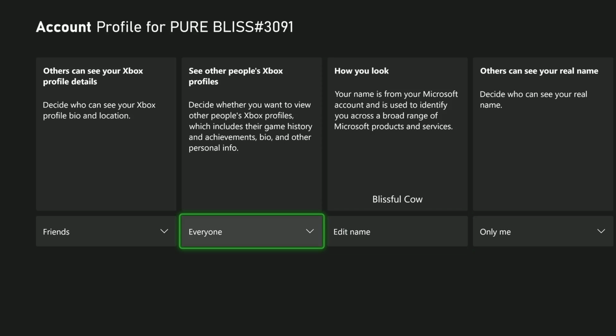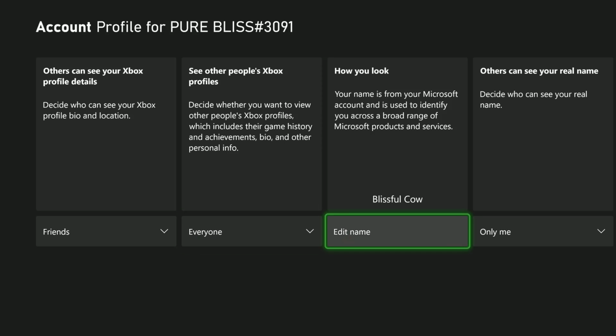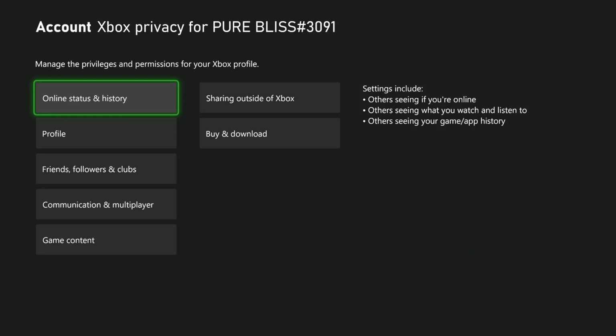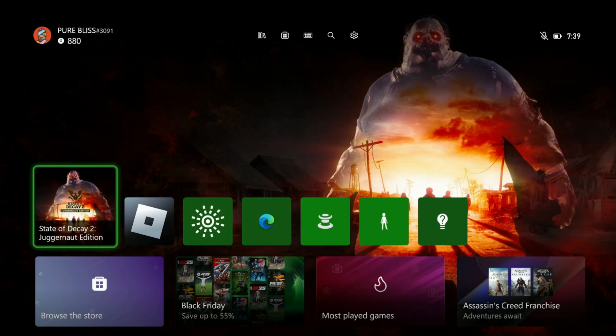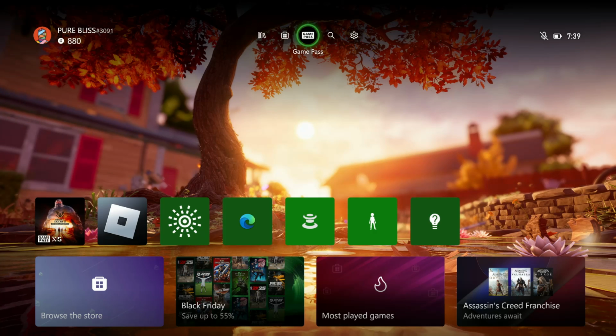Once done, it will appear after a few minutes. So it's recommended also to restart your Xbox so that the changes can be applied. And that's basically it on how to change your real name on the Xbox Series X or Xbox One.